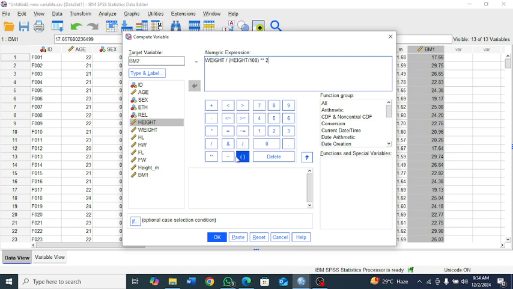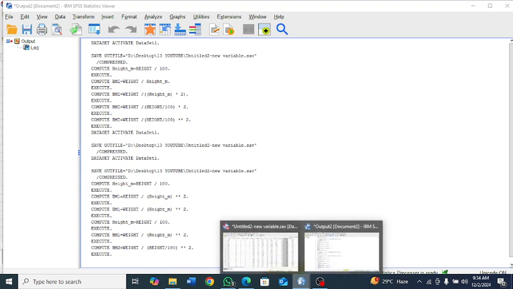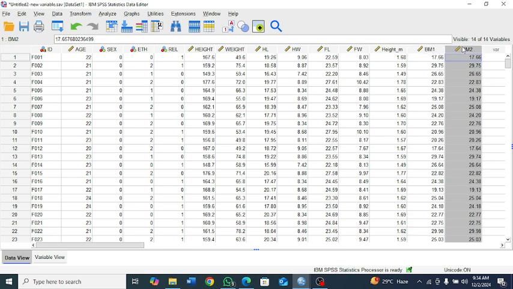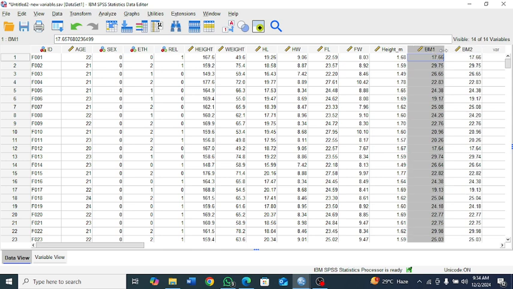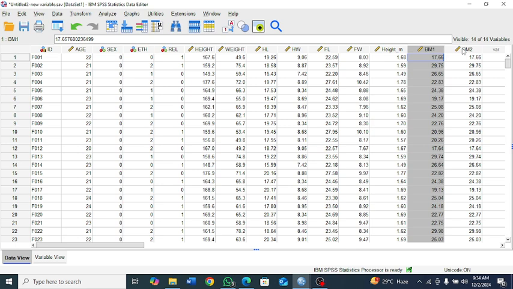So let's see how it goes. Let's click OK. Let's go back and compare. Look at our BMI1 and look at our BMI2. You see that the values are the same.